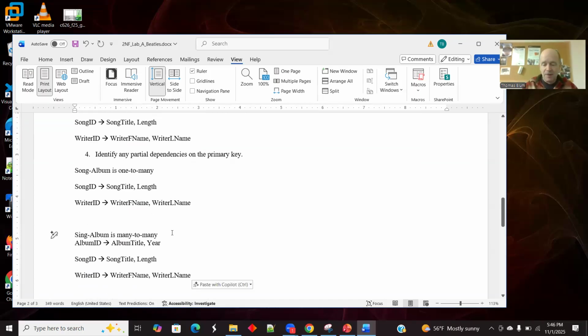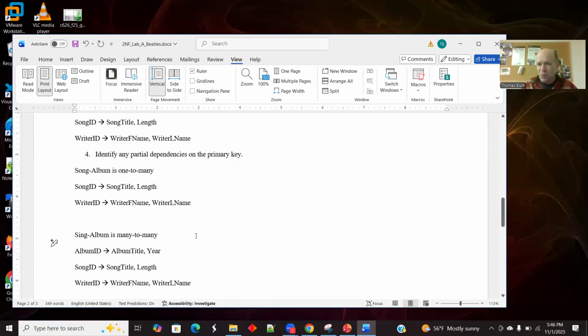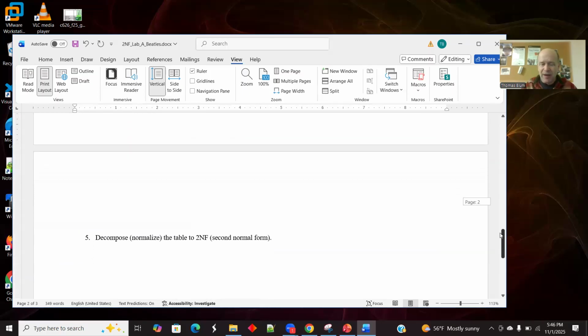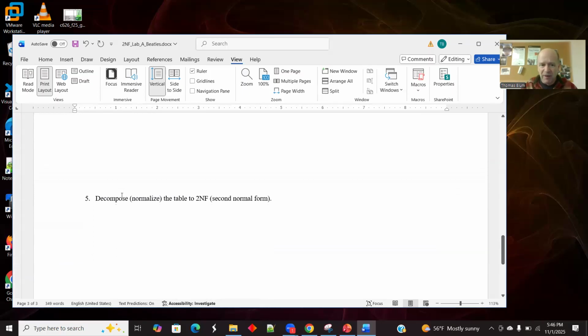Okay. So again, we always have this important question about the nature of the relationship, one to many, many to many, and that determines things along the way, both in our final answer, the decomposition, but also in our answer to questions like what's the primary key and is it partial and so on.